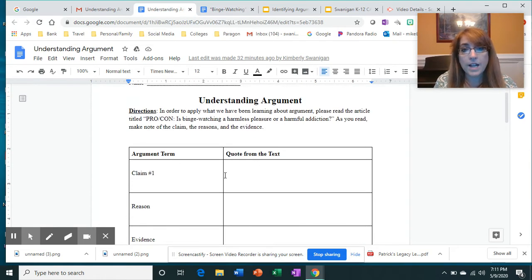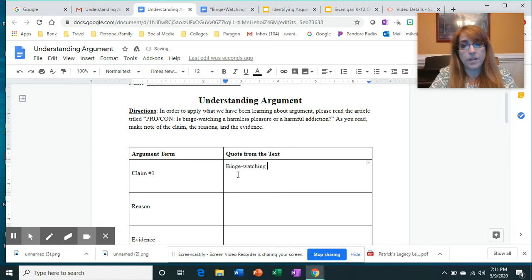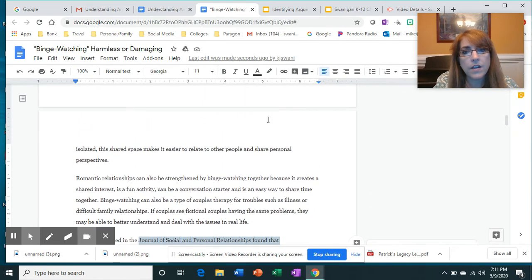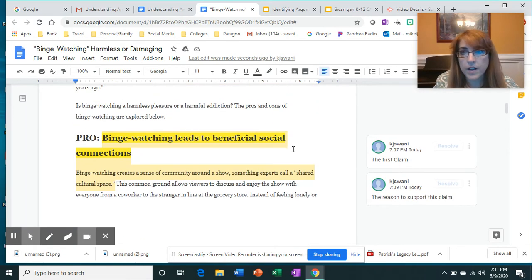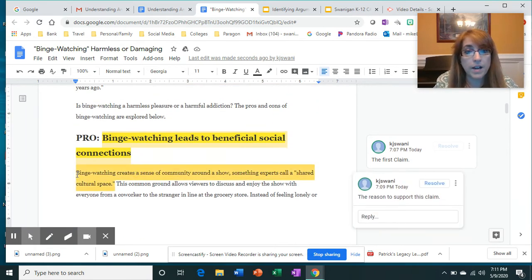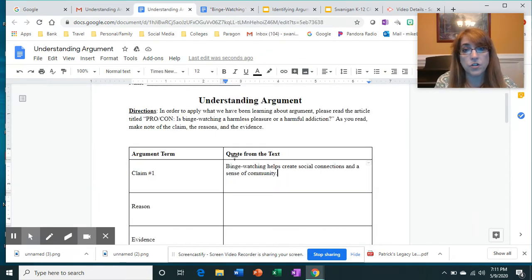So we're going to write down what is that first claim. And I'm going to go ahead and put it in my own words. Sometimes it helps us in our notes to paraphrase something in our own words. So I'm going to write, binge watching helps create social connections and a sense of community, right? So that's my note there, but I'm going to go back and I think instead of trying to paraphrase the first reason, I'm going to go ahead and I'm going to just copy that, okay? And I'm going to add that to my chart.